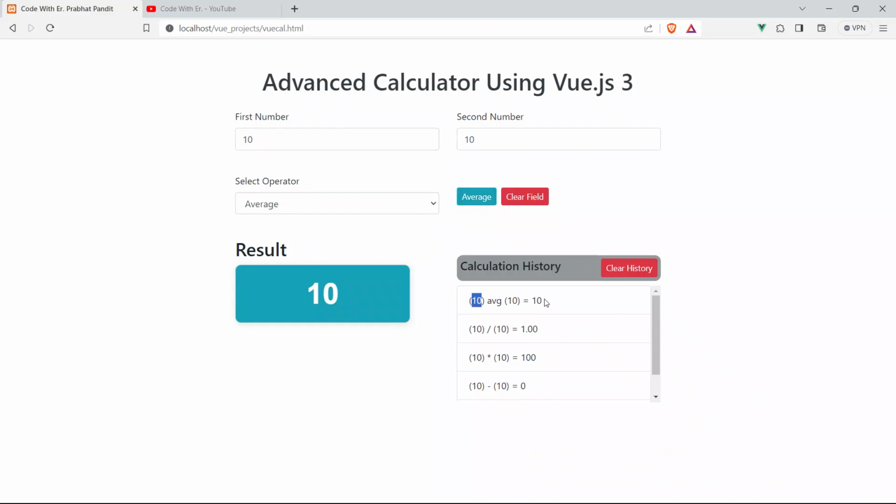Now I'm going to clear all the input fields as well as the result. In order to do that, we have to click the button clear field. So just click it. Boom guys, you can see we have cleared all the input fields as well as the operator, and we have set the result to 0. But you can see our calculation history is still here.